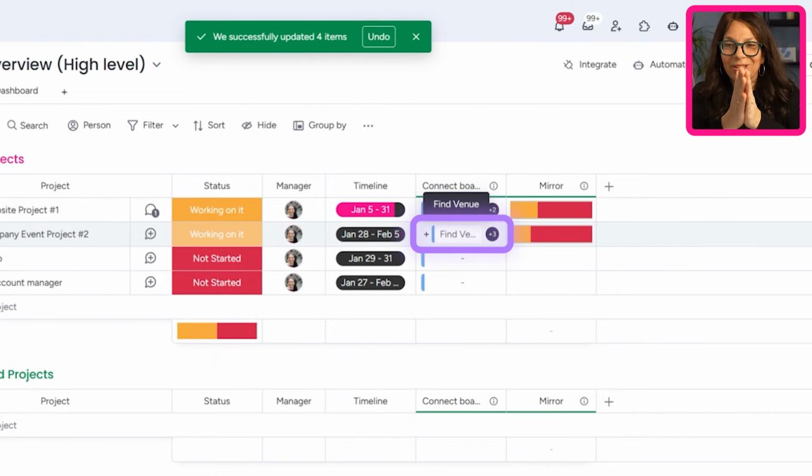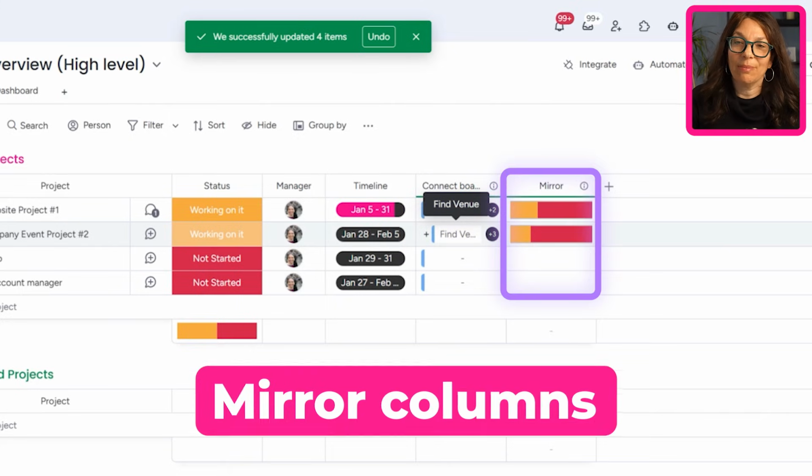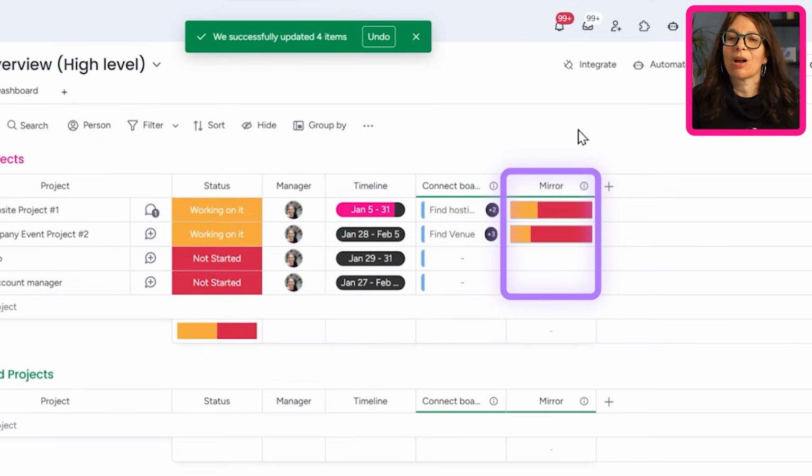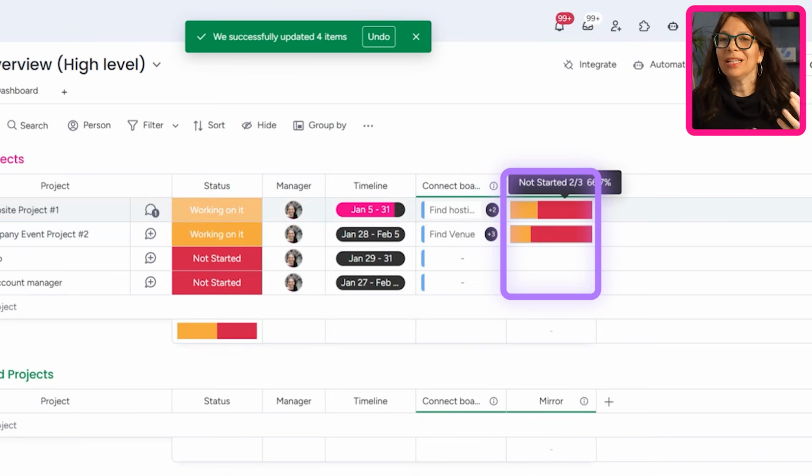Again, we're just simply connecting two boards and seeing the information on the different boards. Now we're going to talk about mirror columns. What mirror columns does is it's mirroring or showing us information from the other board. So here we had automatically set this up that we have this mirror column for the status. Okay, so this is pulling in the status from the other board. Like it doesn't really live on this board, but you're just viewing it on this board. That's kind of why it's called a mirror.